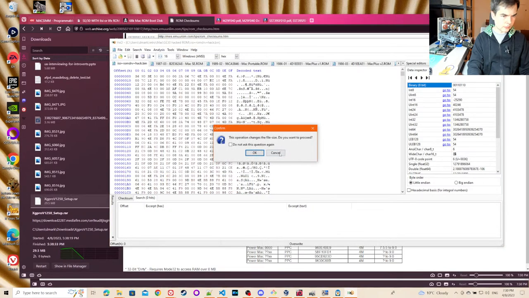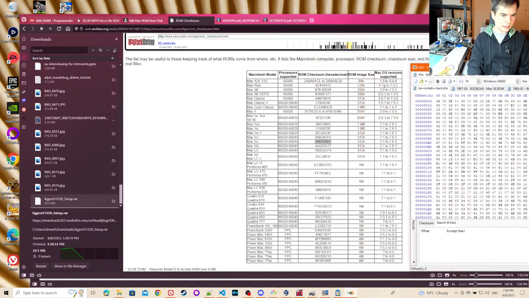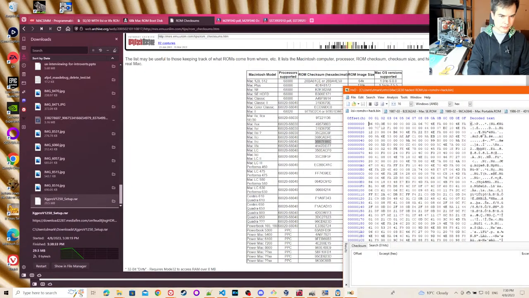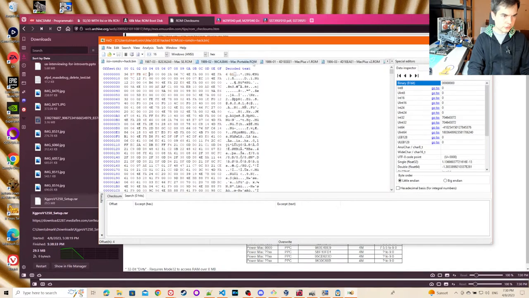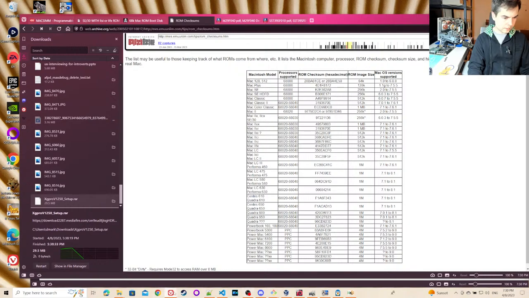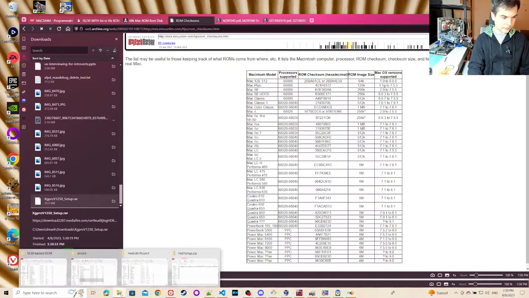Like so? No. Changes the file size. No, we don't want to do that. So 36 B7 FB 6C. So now the checksum should match the 2SI.